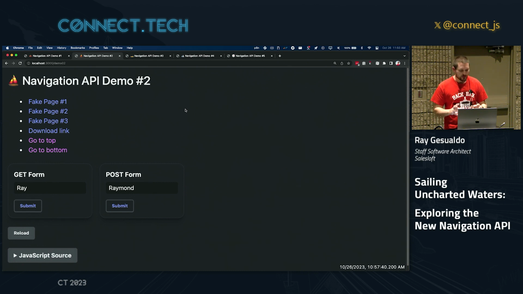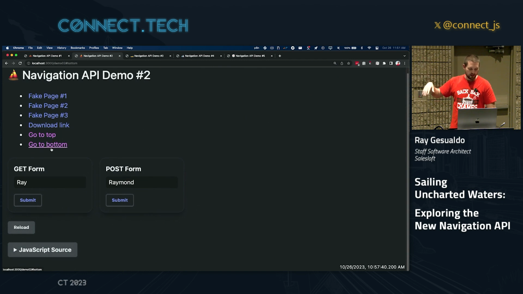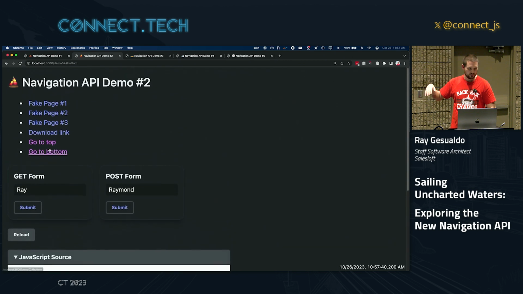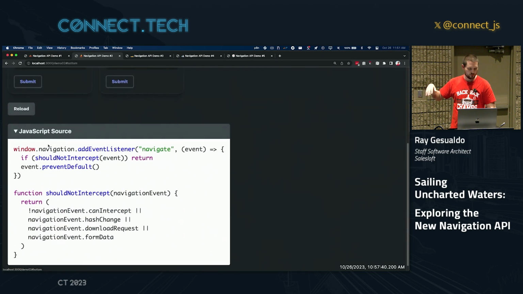This one I want to look at: when should we intercept navigation events? If we click on the fake page 1, 2, and 3, they still do nothing. But if I click on the download link, you can see it on the right, it's downloading something. It's downloading nothing, so it's erroring out, but it's actually downloading something. So we're not intercepting this event anymore. If I click the fragments for top and bottom, it actually moves the page. If I open up the JavaScript source, it'll take us to the bottom. There we go. You can go to the top, go to the bottom. Woo, those work.